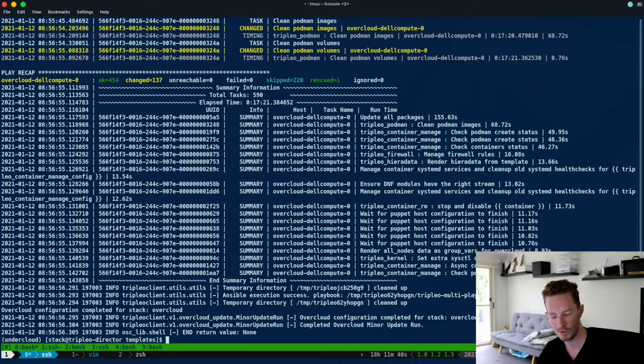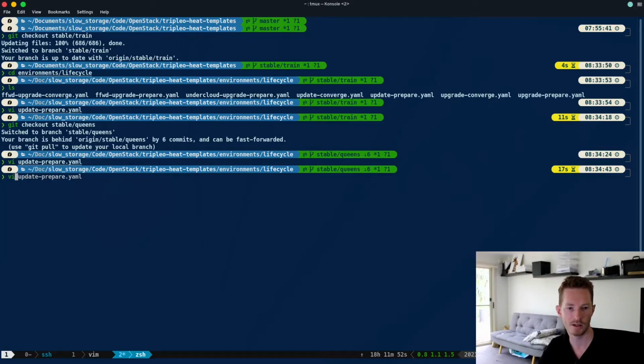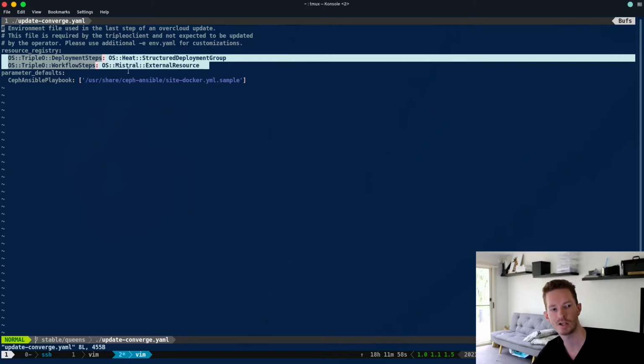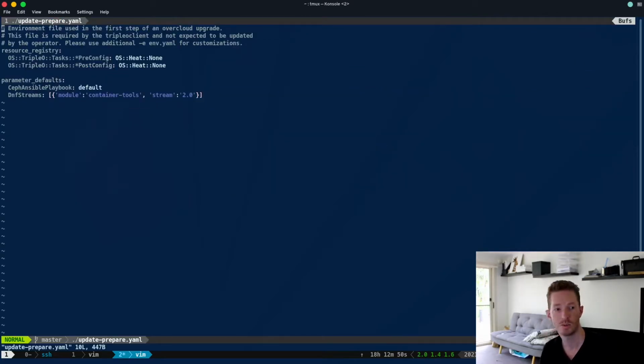So we briefly looked at in Train and Queens how we set the deployment actions, deployment steps, workflow steps to OS heat none so that they don't get executed during prepare. So if we look at the update Converge, we can see that we're setting them back. So in Queens, we'll set them back so that we're re-enabling the deployment steps and workflow steps. So we can see for my deployment of TripleO, we're setting the pre and post config to OS heat none like we looked at during the prepare, and it also sets the DNF stream for the container modules.